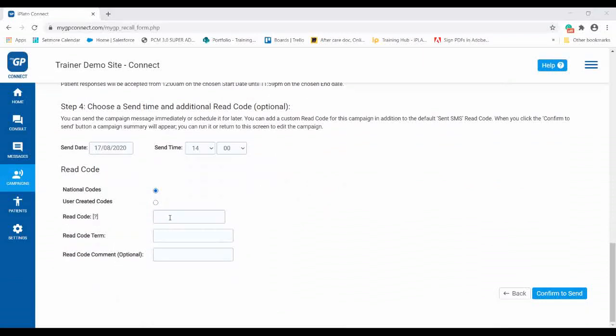So I'm going to use exactly the same example that I used from last time. Select, and it populates the link below. And we have the read code comment again, just as before, so we can put that extra text in if we need to. At that point, we can click confirm to send.